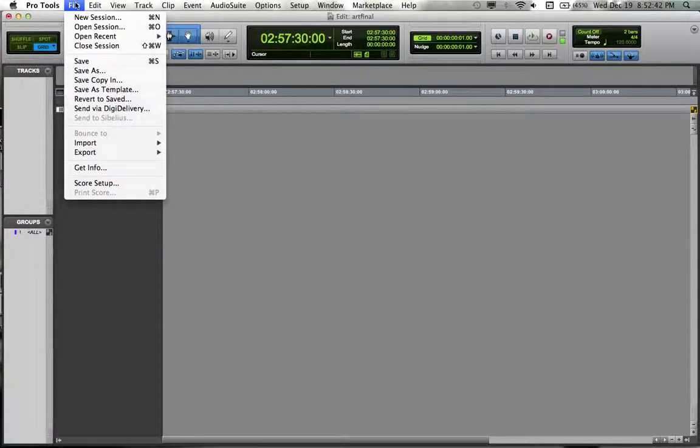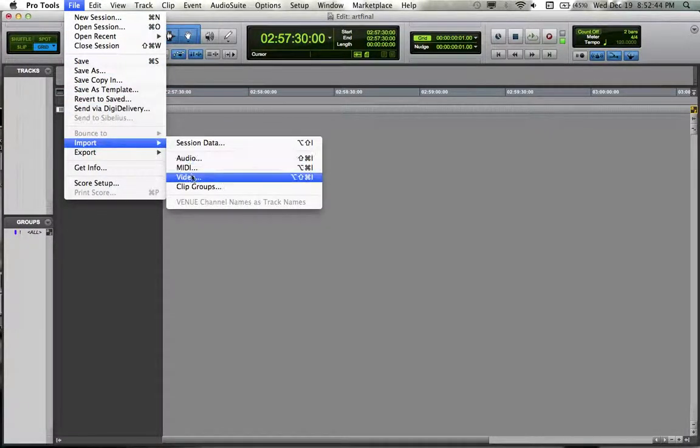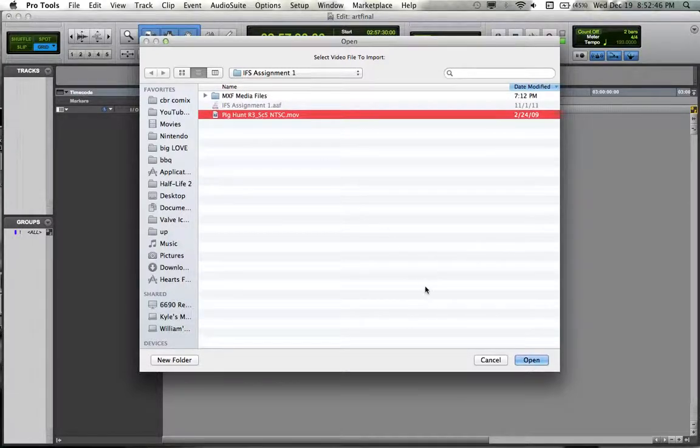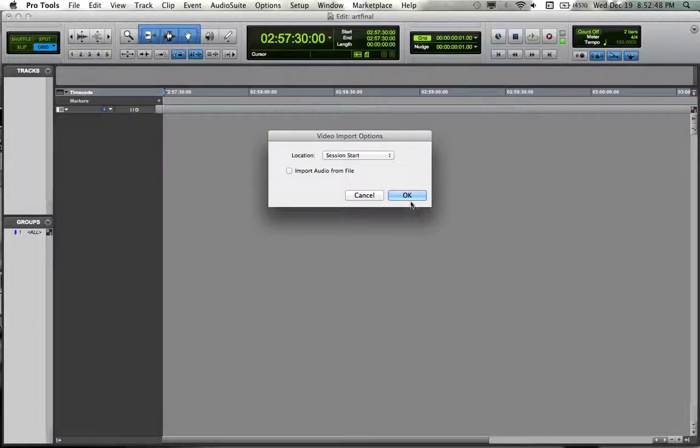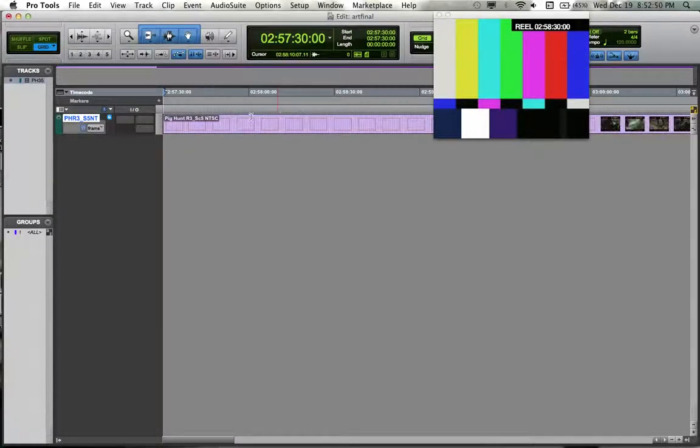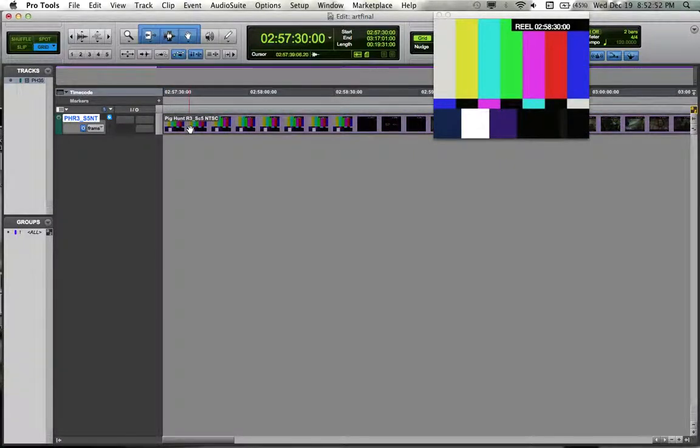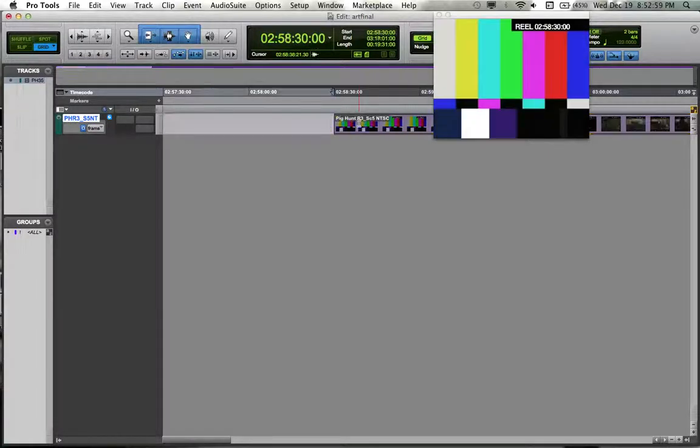Okay, so what I decided to do was the IFS assignment number 3 in less than 5 minutes. First thing is to import the video, not the audio. And then once that is imported, to sync the video to your time code. In this case, the video is at 2:58:30. So I'm going to drag that forward and lock that down using Command L.